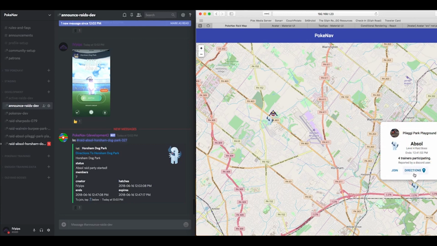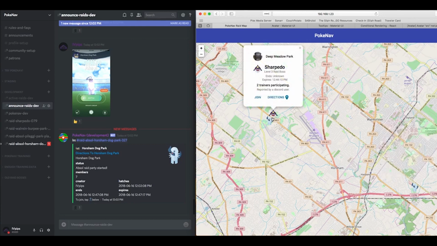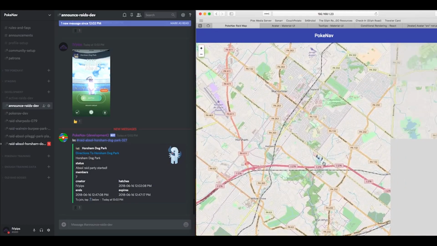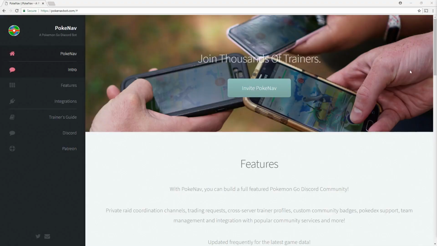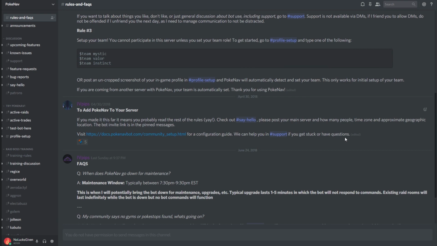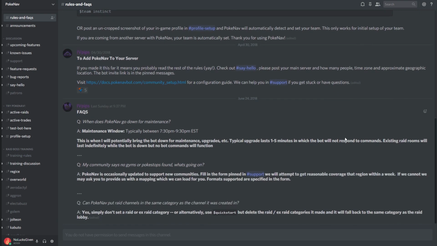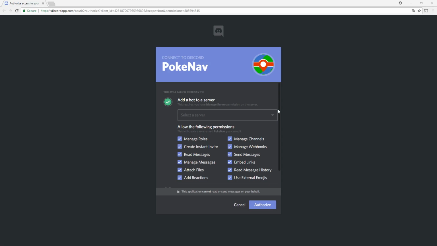So did I sell you? Are you ready to add PokeNav to your server? Luckily, it couldn't be easier. A link to the PokeNav server can be found on the official website. From there, you'll want to read the FAQ and you should be able to figure out how to get access to this link right here.